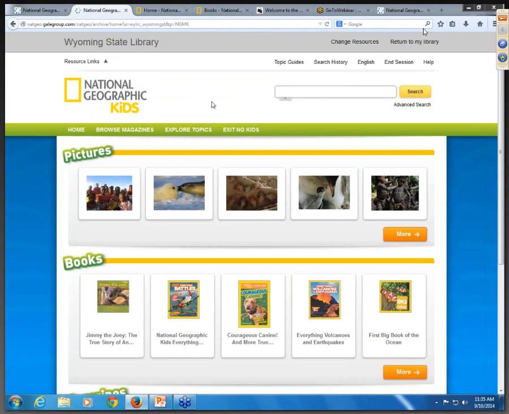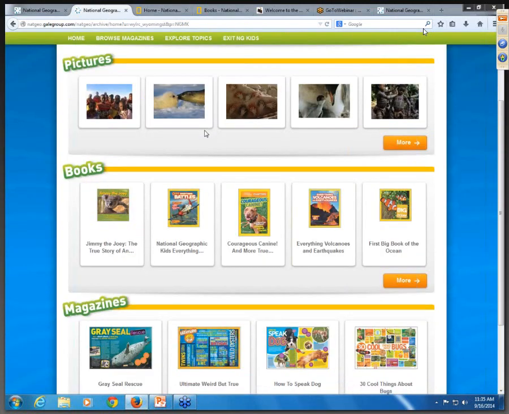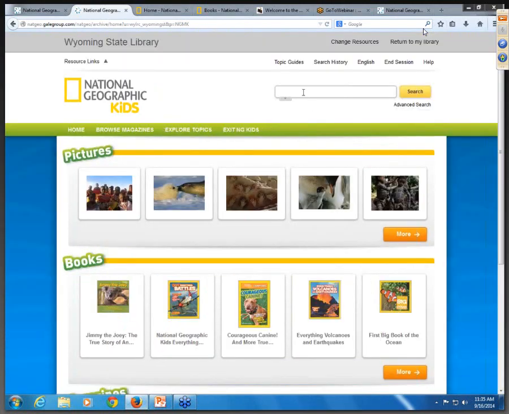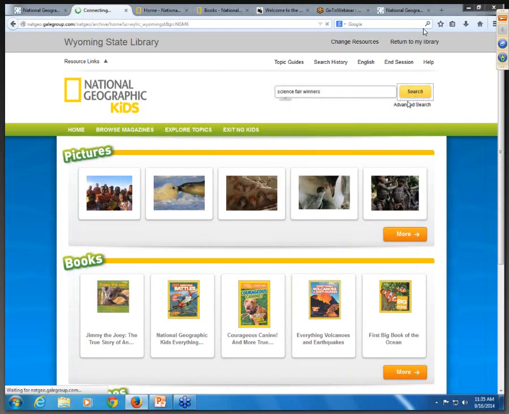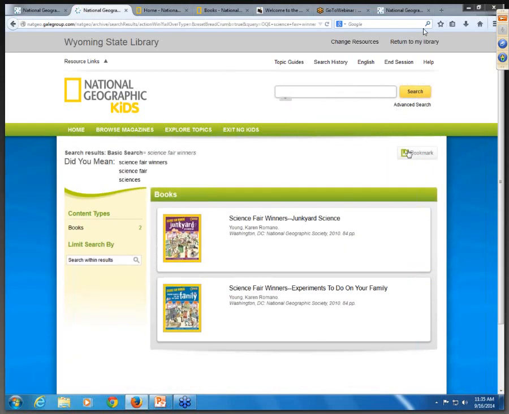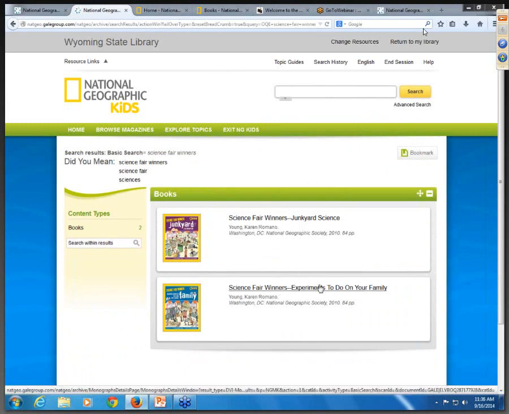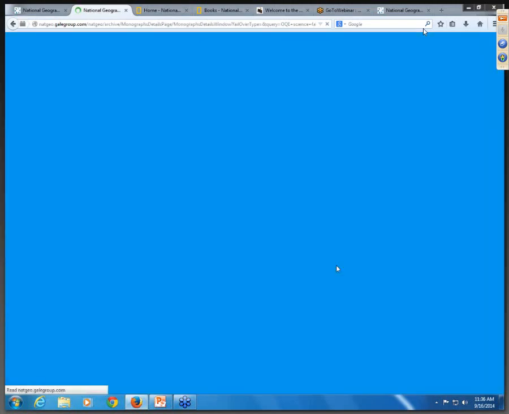So that was just scrolling the main page here, pictures, books, and magazines. But let's go back up to the search box here. So I'm going to search Science Fair winners. They have 2 books here on Science Fair winners called Science Fair Winners Junkyard Science and Science Fair Winners Experiments to Do on Your Family.